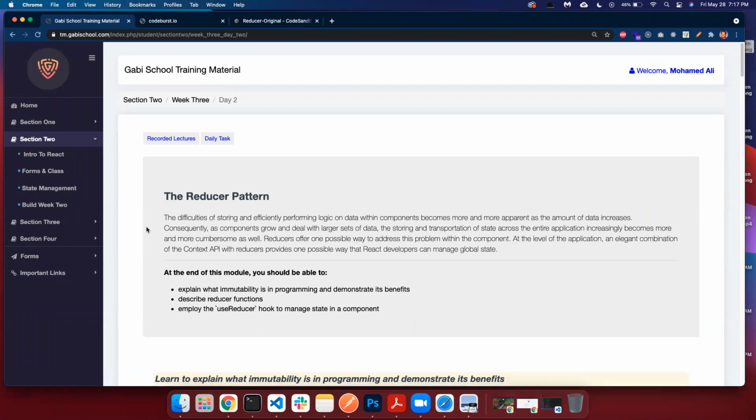So in the introduction, it says the difficulty of storing and efficiently performing logic on data within components becomes more and more apparent as the amount of data increases. Consequently, as the components grow and deal with a larger set of data, the storing and transportation of state across the entire application increasingly becomes more and more cumbersome as well. Reducers offer one possible way to address the problem within the components.